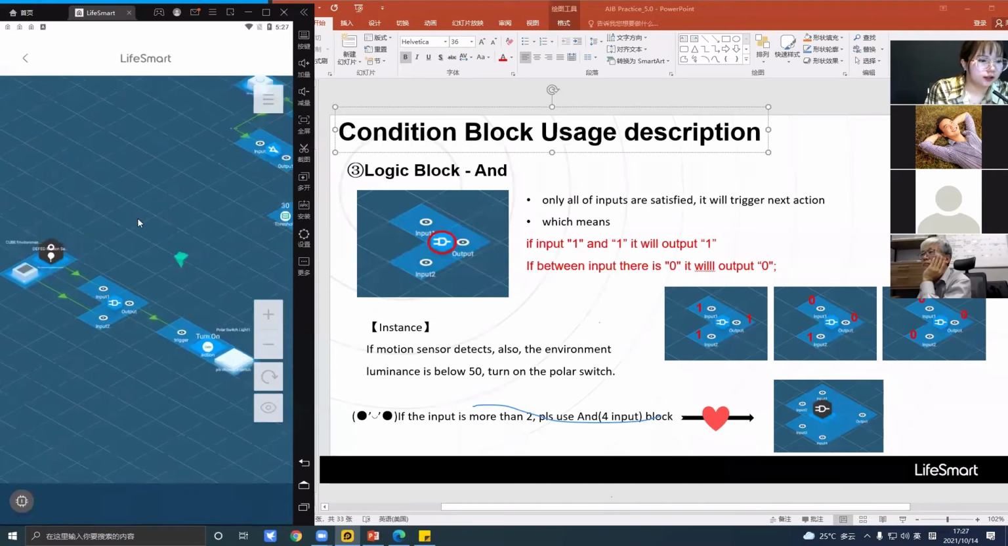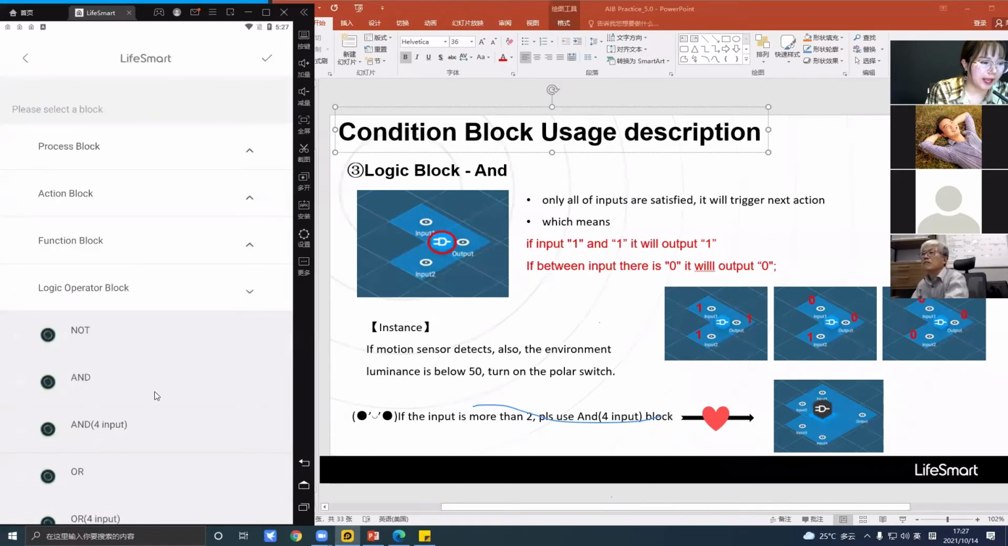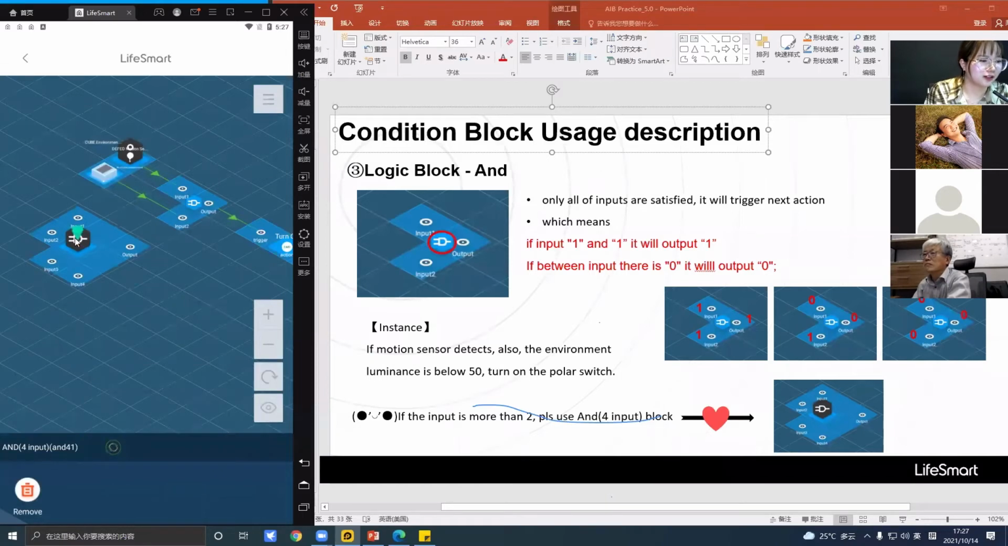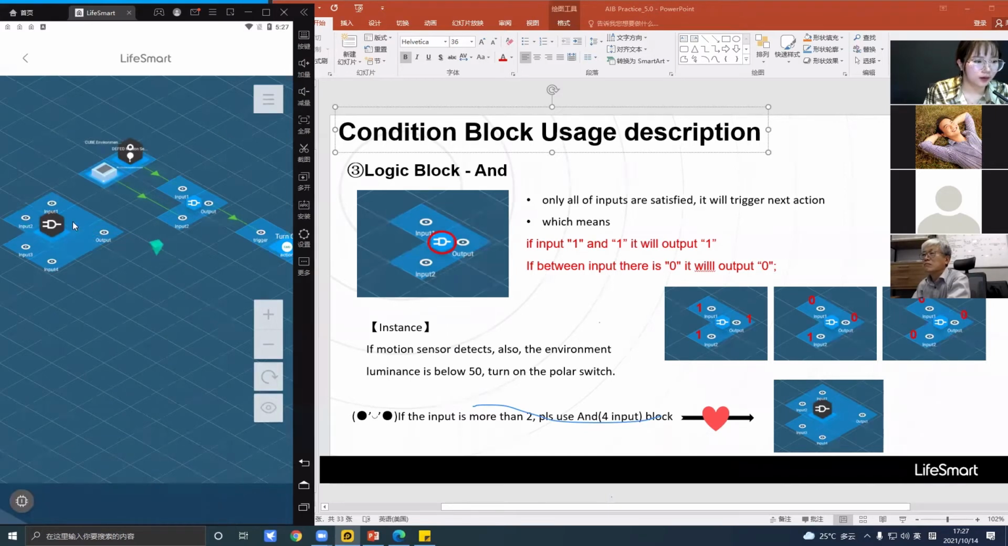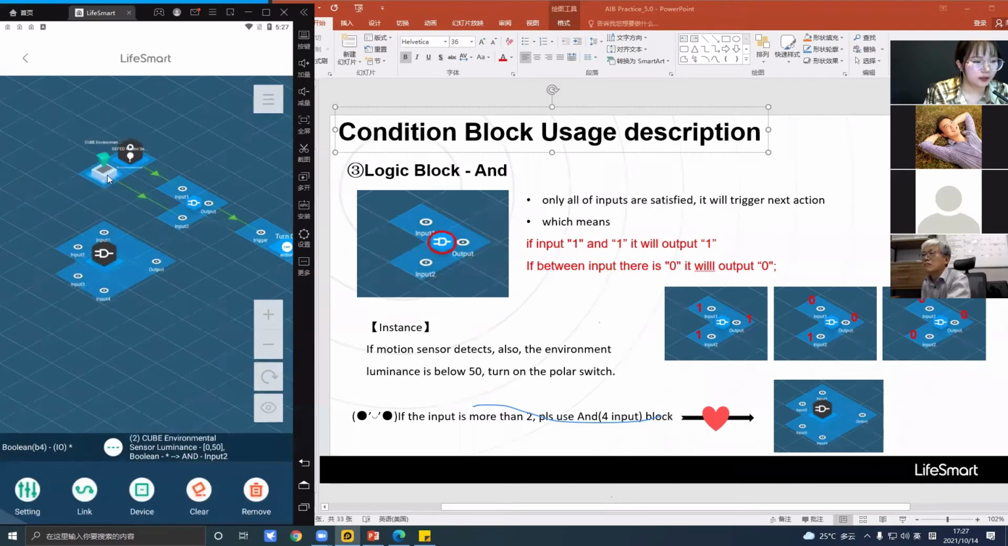Okay, and we can see in the block library, there's also a block named AND for input. The function is actually the same as AND, but the difference is that the AND for input has 4 inputs: 1, 2, 3, 4, and outputs one thing. For example, if you want 2 motion sensors to detect and 1 environment, this AND block is not enough. It only has 2 inputs, right? So you need to use this AND for input.